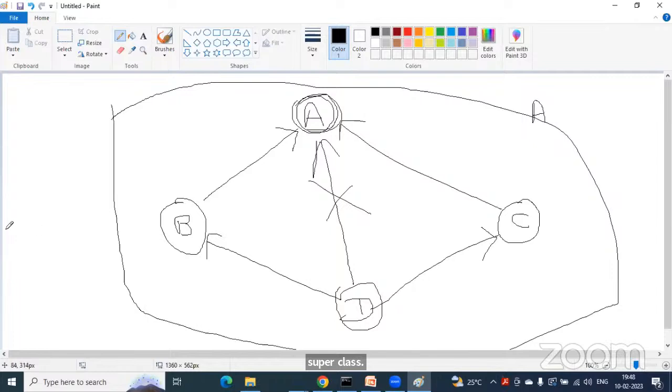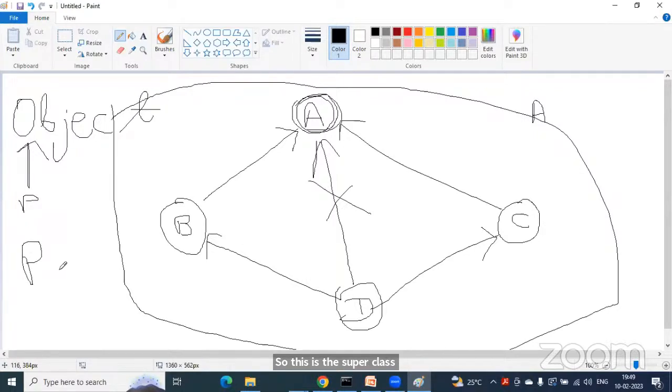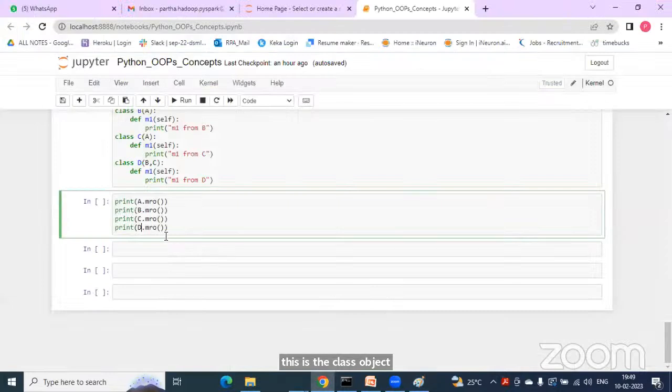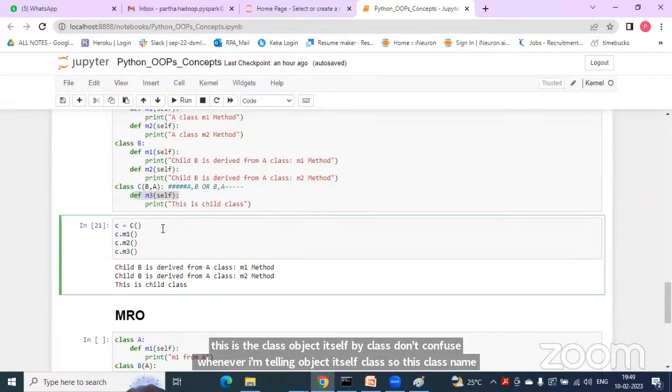But here there is a twist. In Python, whatever class is present, whether predefined or custom created, anything, it is always inheriting from one class that is called the object class. Object class is the superclass of all classes present in the Python library. All classes are by default inherited from the object class. Object itself is a class. Don't confuse. Whenever I'm saying object itself is a class, this class name itself is object.